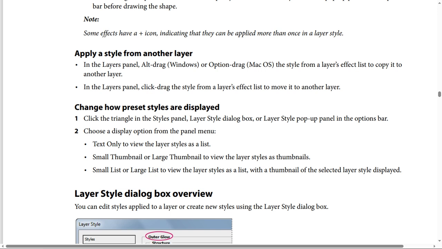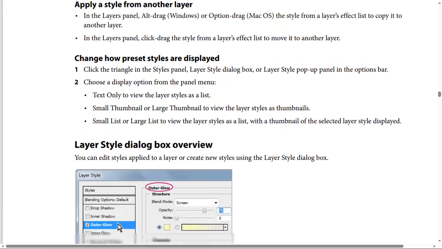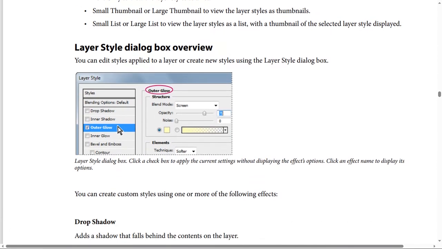Then choose a display option from the panel menu: Text Only to view the layer styles as a list; Small Thumbnail or Large Thumbnail to view the layer styles as thumbnails; Small List or Large List to view the layer styles as a list, with a thumbnail of the selected layer style displayed.